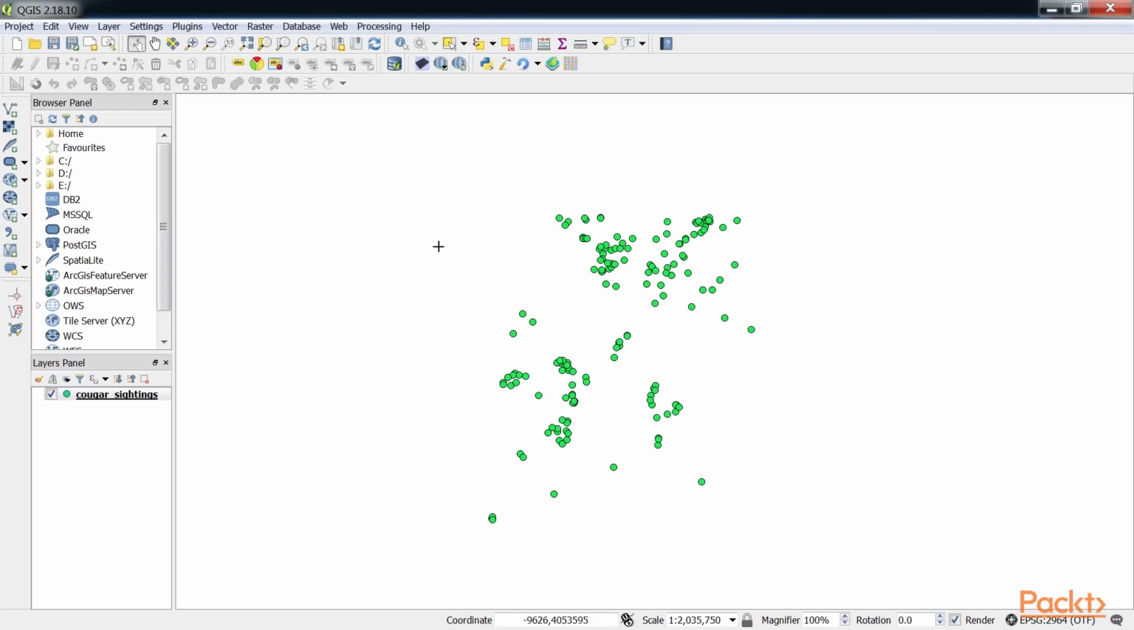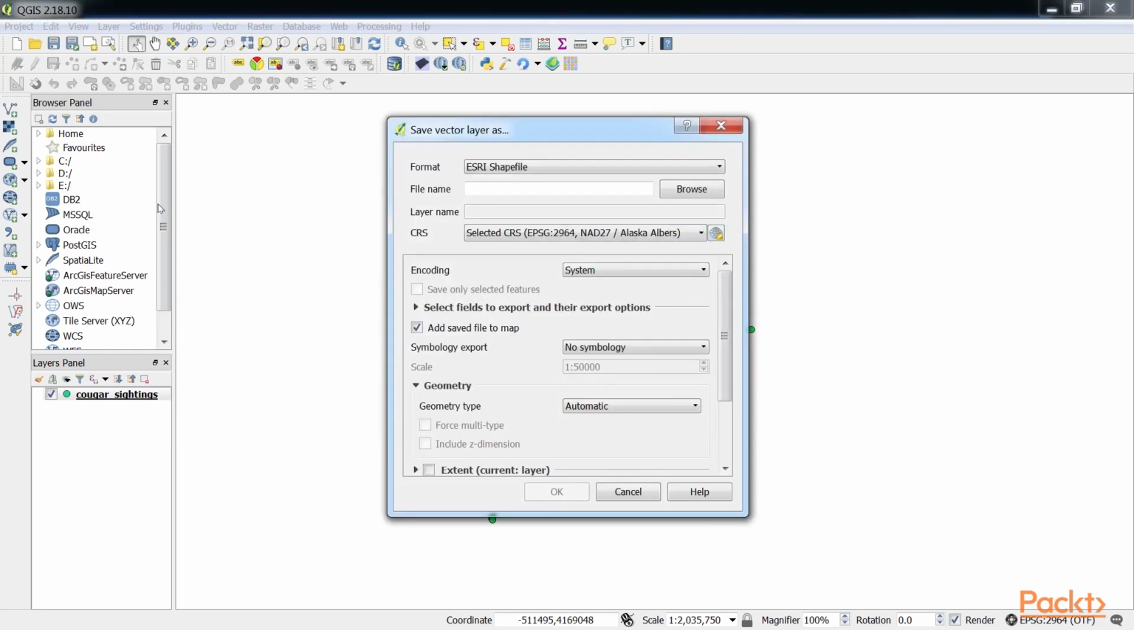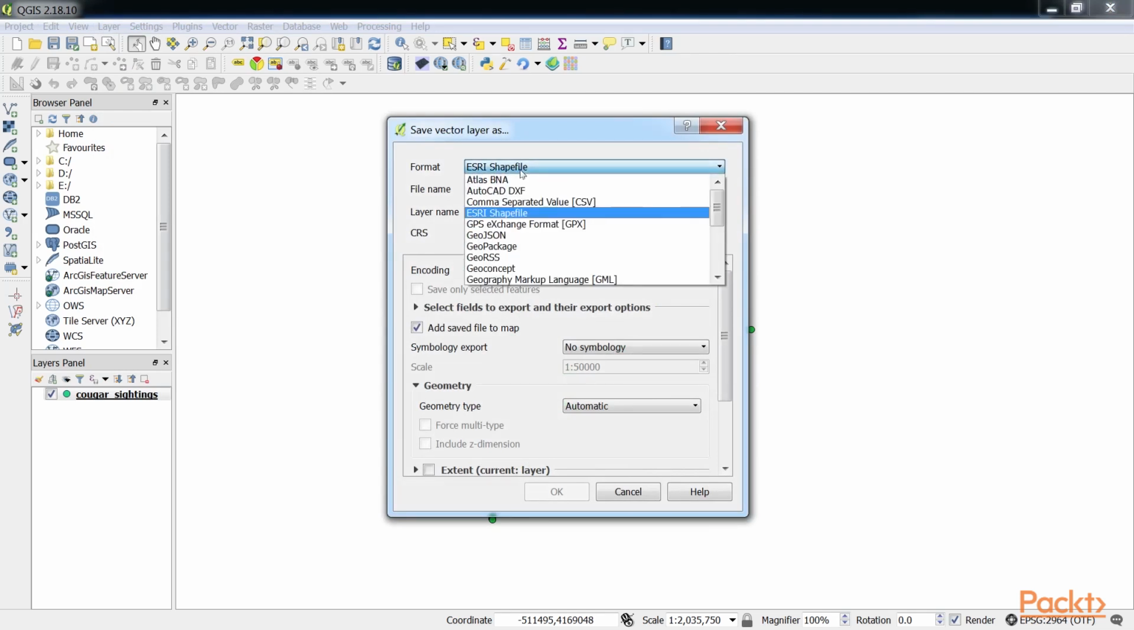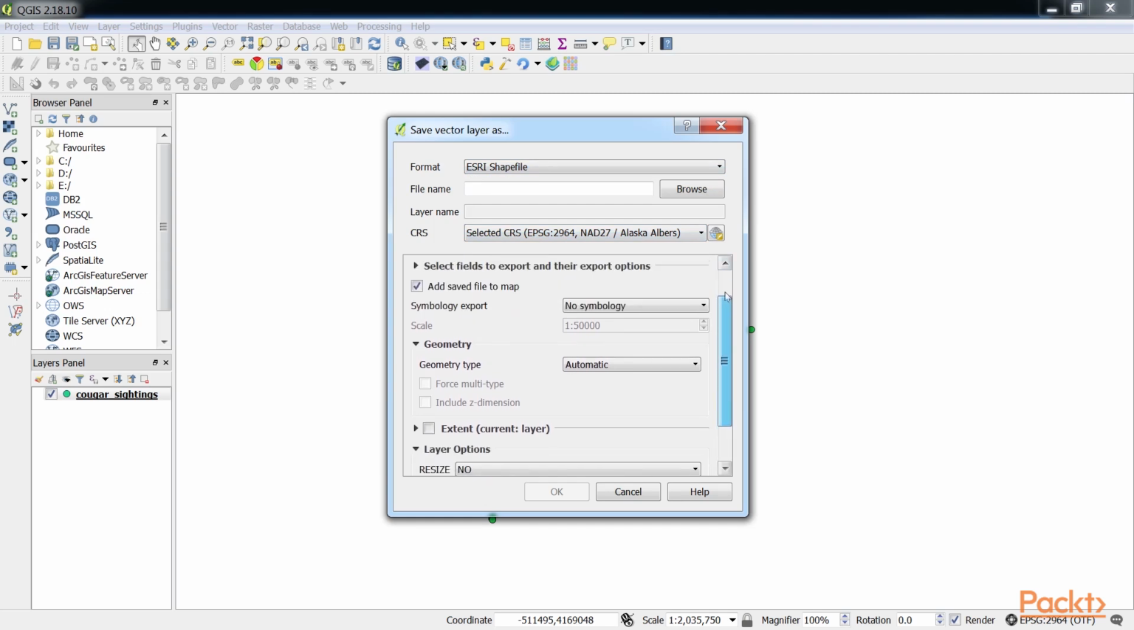To convert the layer to a standalone shapefile or another vector format, click on Save As under Layer or right-click on the layer in the Layers panel and click on Save As. Here, you can choose any OGR-supported file format along with an output CRS of your choice. The cougar_sightings.csv sample data has coordinates in UTM Zone 13 NAD83 or EPSG 26913.